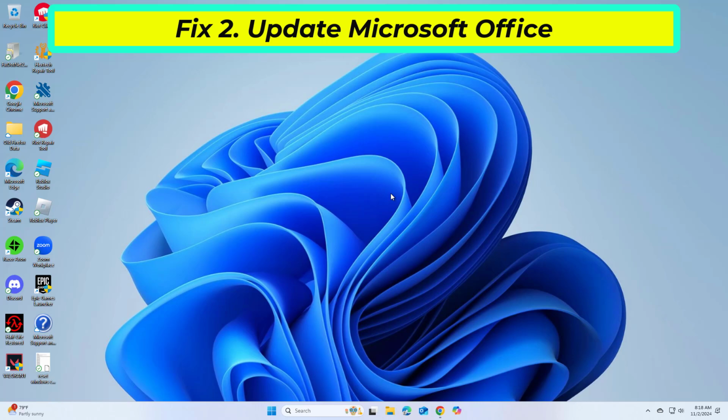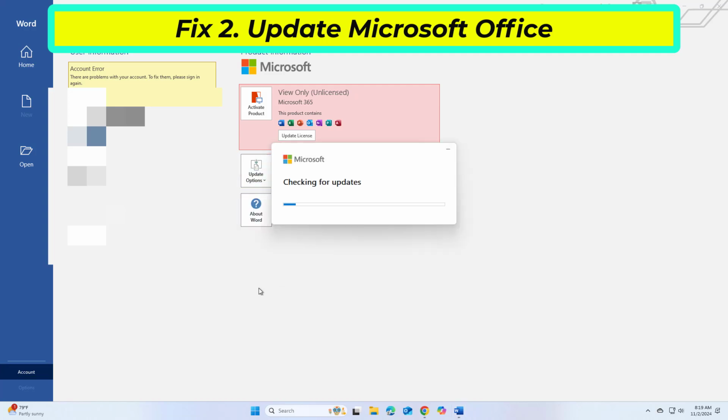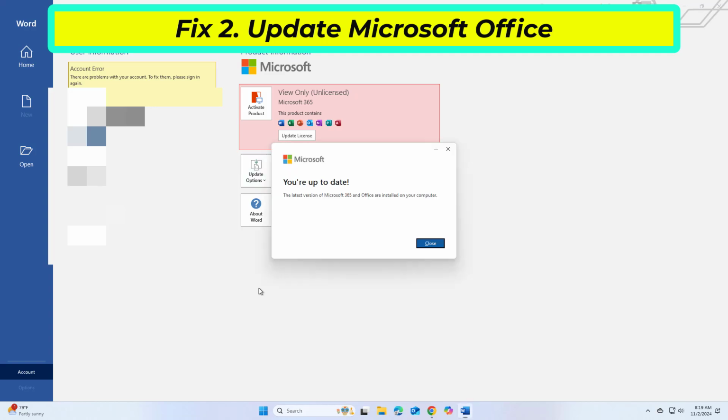If that didn't work, an outdated version of Microsoft Office might not communicate properly with Microsoft's activation servers, leading to error 43881. Keeping Office updated ensures compatibility and functionality. Under Product Information, choose Update Options and click Update Now. Wait for the updates to install and restart the Office application.